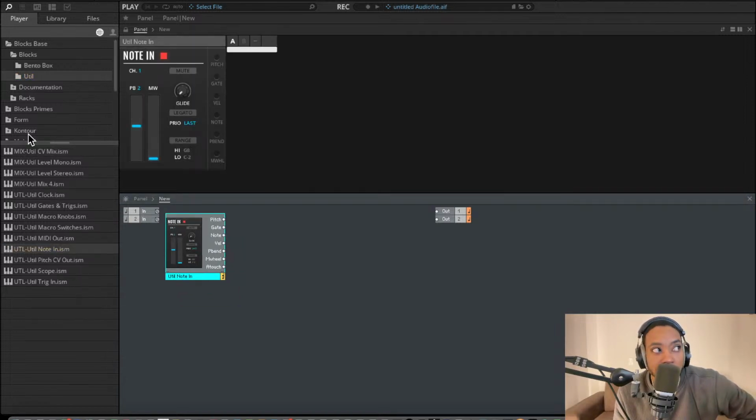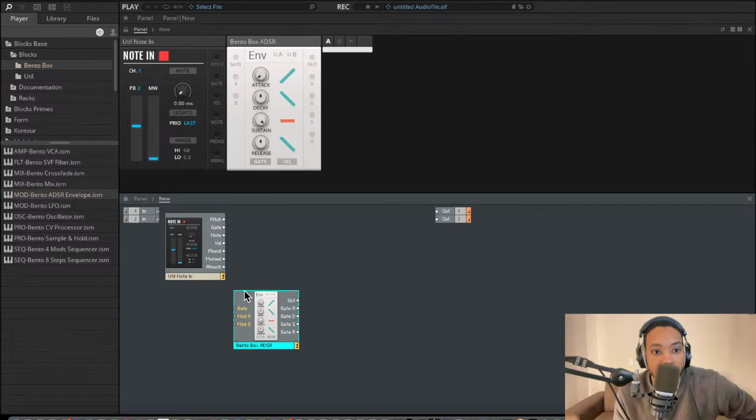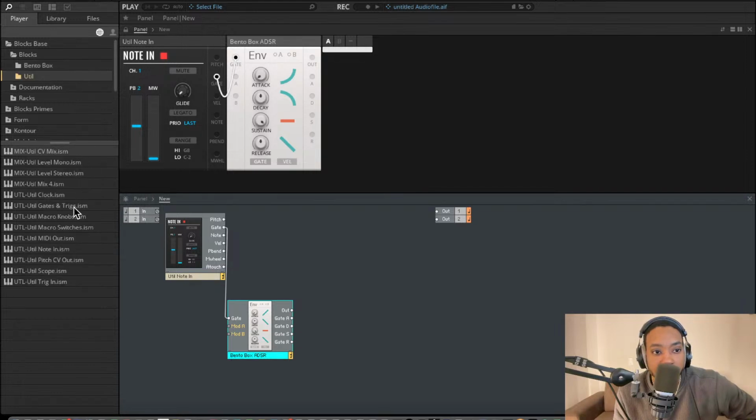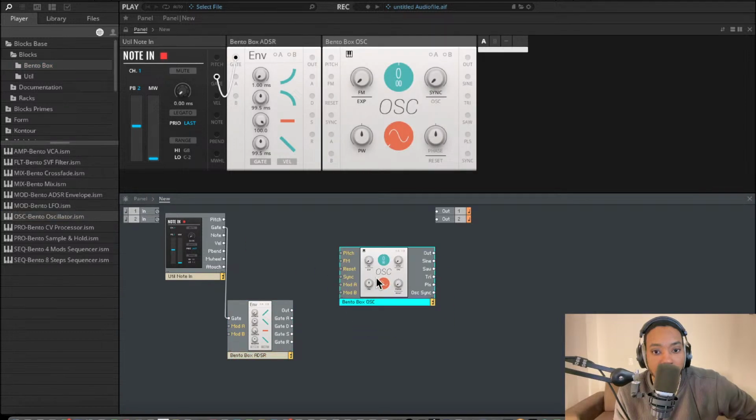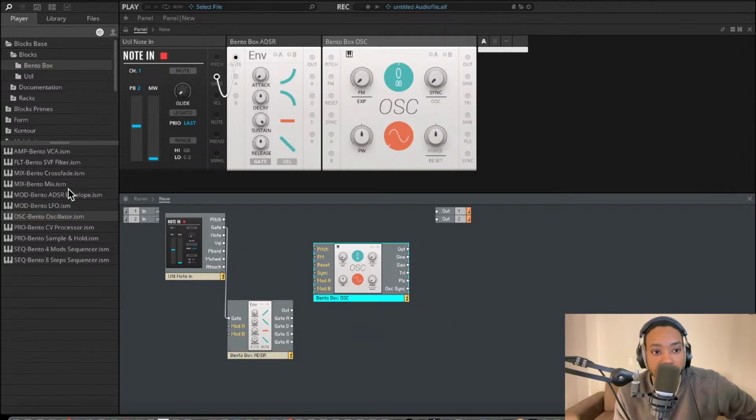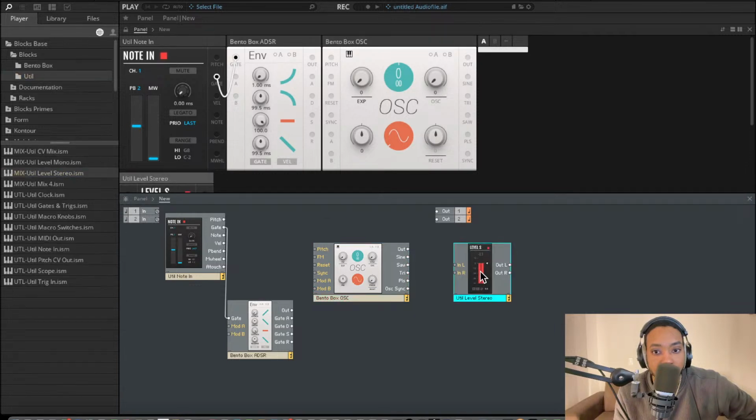So I'm going to add in my note in. Then I'm going to add in an envelope. I'm going to connect that to the gate connection. We're also going to add in our oscillator. So a Bento Box oscillator would look like that. And we're going to add in our stereo levels out.